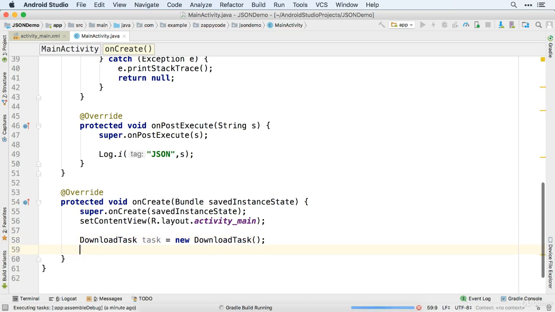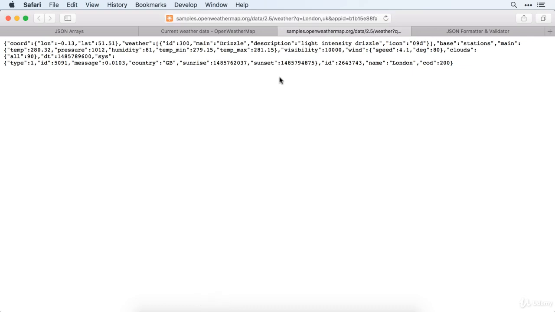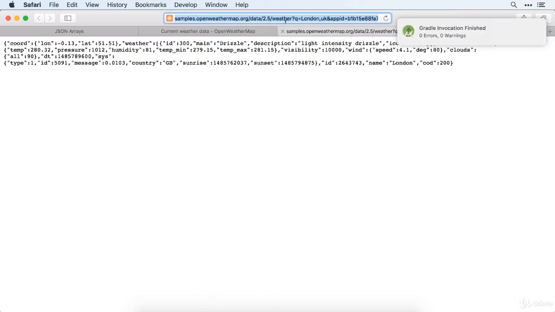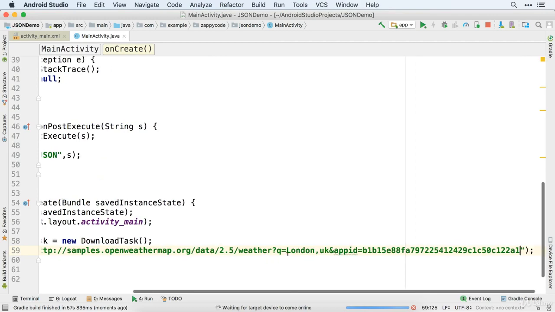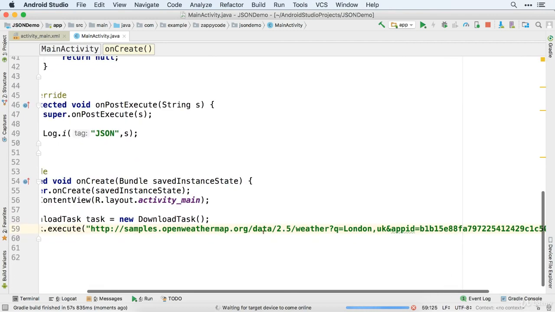Okay. Then with this task, we want to say task.execute. And this is where we'd want to provide it some string of a URL that we want it to go and grab. So in this case, let's go back to here, and where we have this URL that gets us this information, we just want to copy this directly. We'll go back to Android Studio and put that inside of the curly brackets. So this goes and gets the weather for London in the UK.